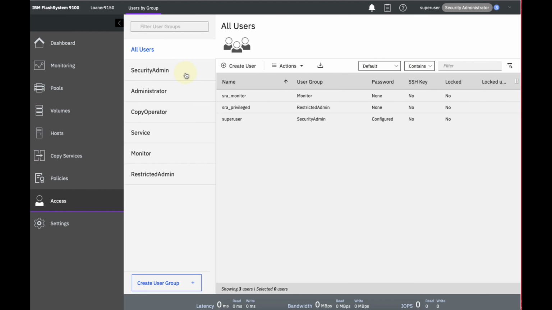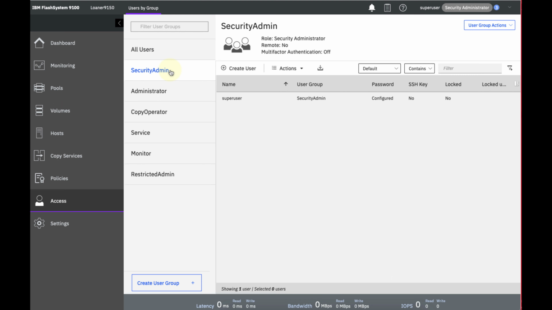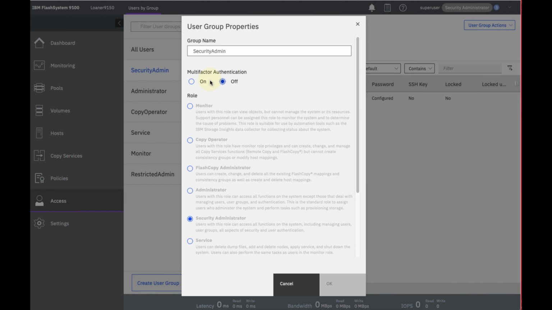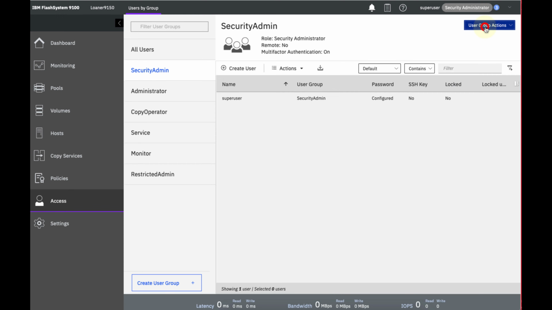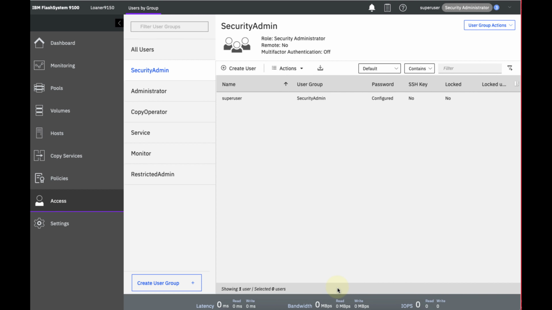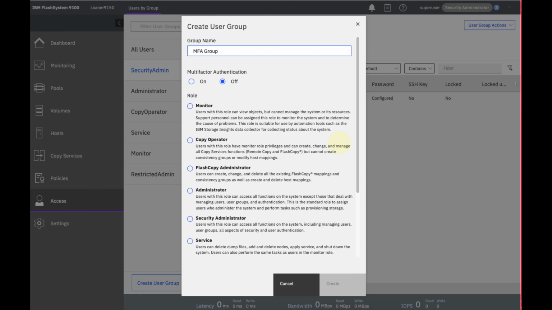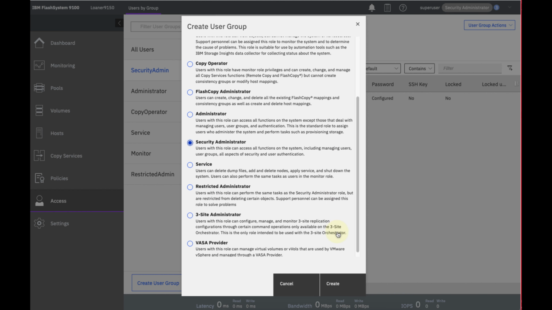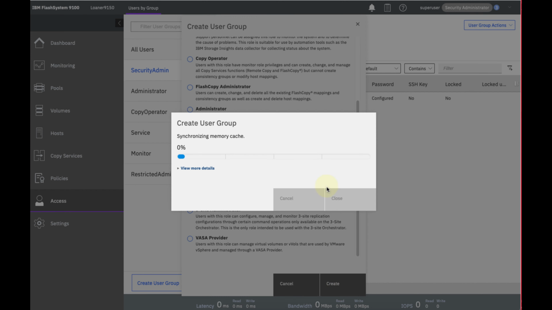Here's all my users on my FlashSystem. And here's the security admin. And as you can see the properties of it right now. You can turn on multi-factor authentication for any particular group as well as any particular user. So as you can see right now, I can turn it on or off for a particular security group user. In this case, I am going to create a brand new group to show off that you can have both local authentication as well as multi-factor. So in this case, I'll create a new group that'll be a security admin group. As you can see, you have all the other groups available as well.